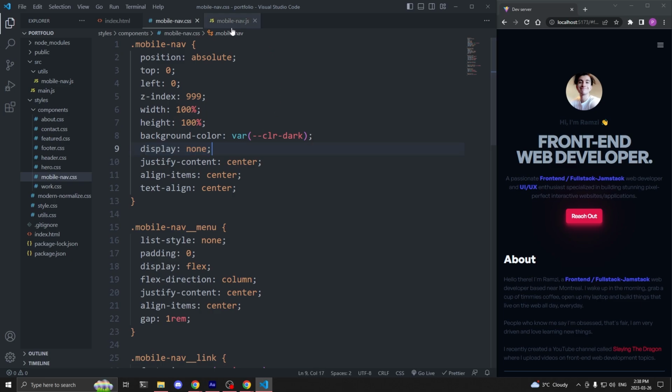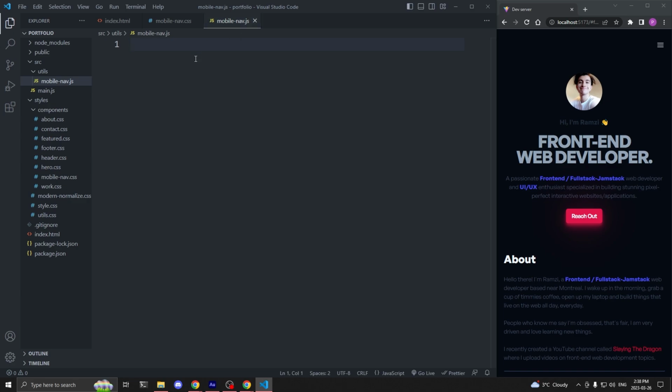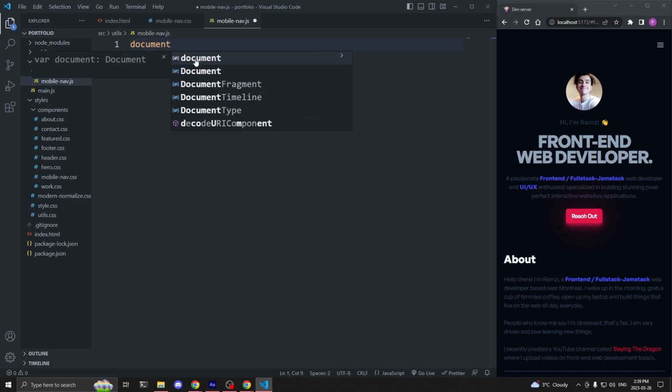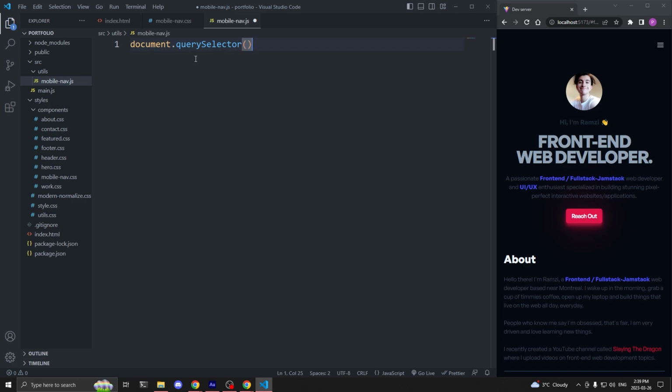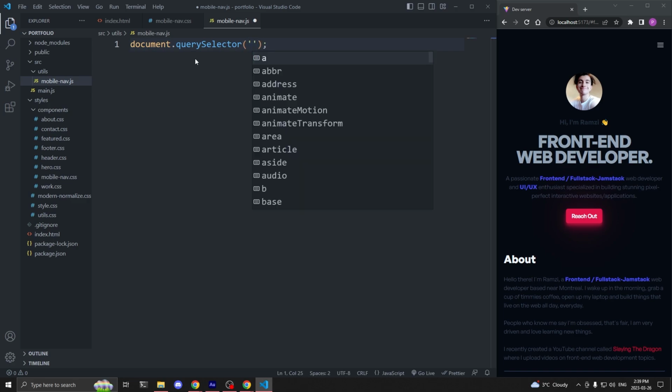Back in our mobile-nav.js, I want to select the bars icon by its class name. The same way we would want to select it in our CSS to style it, we want to select it in our JavaScript to add logic to it. To select the bars icon, I'll use document.querySelector. Inside the query selector's parentheses, I'll add single quotes, and inside the single quotes, I can select any element I want.